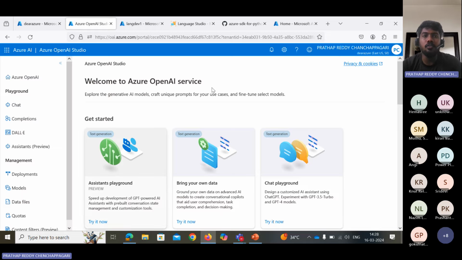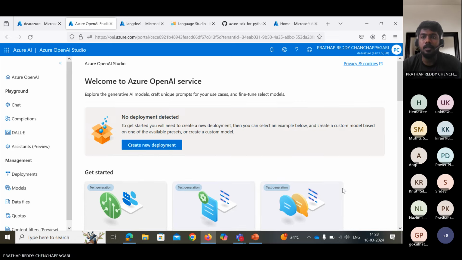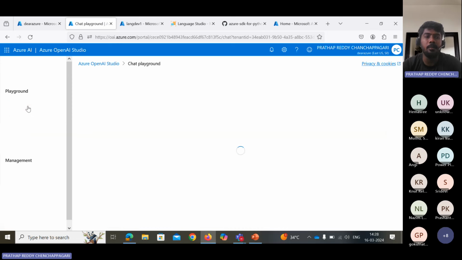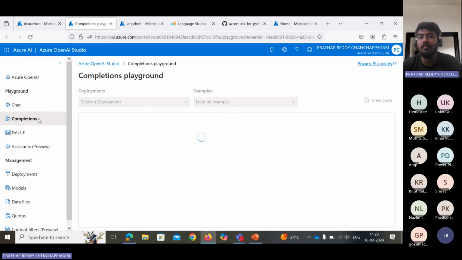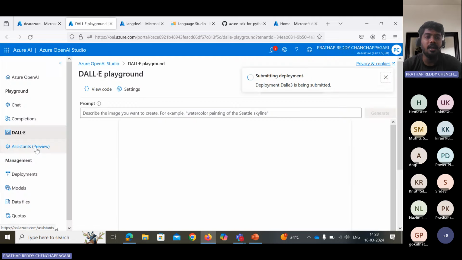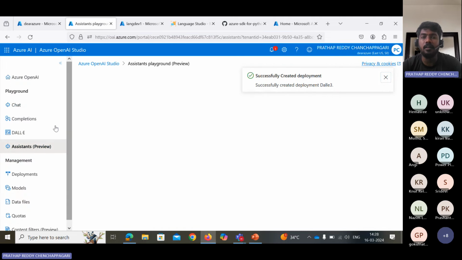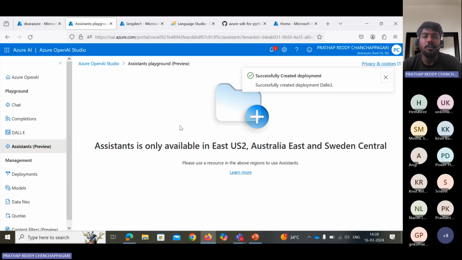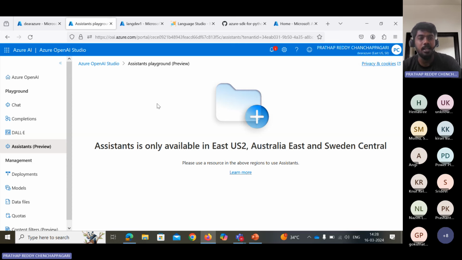Yeah, so this is the OpenAI Studio. We have the chat playground and the completion playground. Completion means we have the different completions. Then there is the DALL-E playground, and this is the assistant preview. This is the latest feature available in Azure OpenAI, and you can use the assistant API. I'm talking about these assistant APIs this month end. I would like to share that link at the end of the session as well.